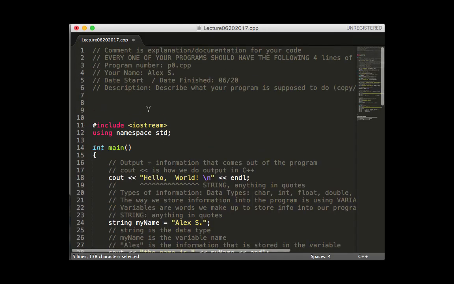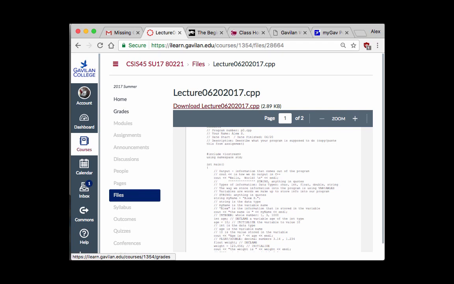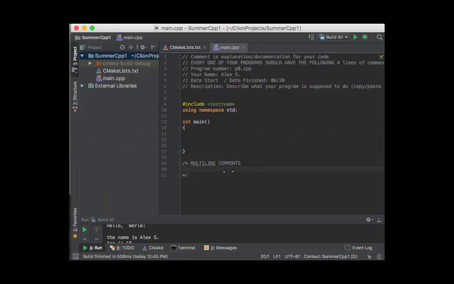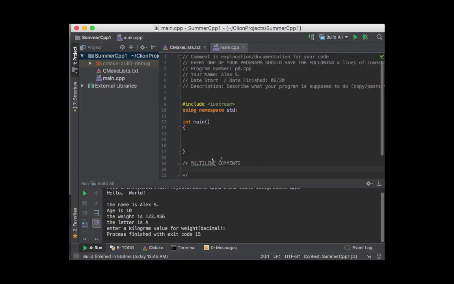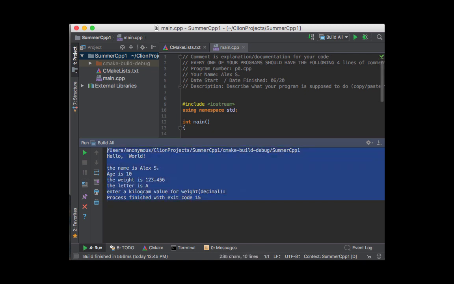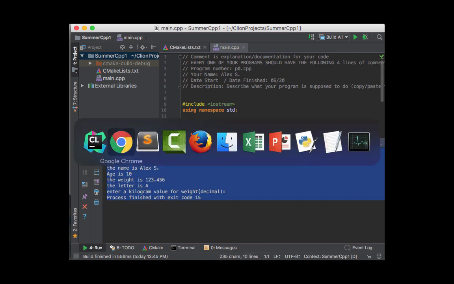You just want just the output, not any additional description? You can throw in anything that's in the output. So for example, in CLion, whatever you see on the bottom in CLion, you can copy all that and throw it in there. That's fine. Okay? All right, so I'm going to go back to Sublime.